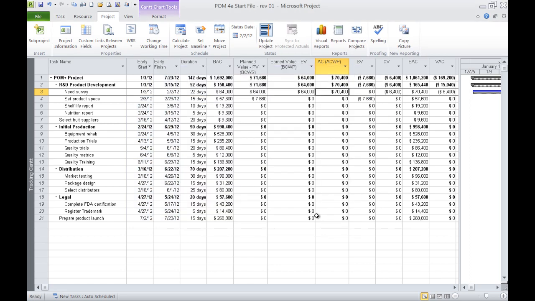All right, so what that did is now we have moved the status date up to the information we just entered, and we look at now our actual cost is updated to show the $70,400. Our EAC is, we got rid of that dollar, and we show that the planned value didn't exceed the budget because all we had planned to spend on this task was $64,000.